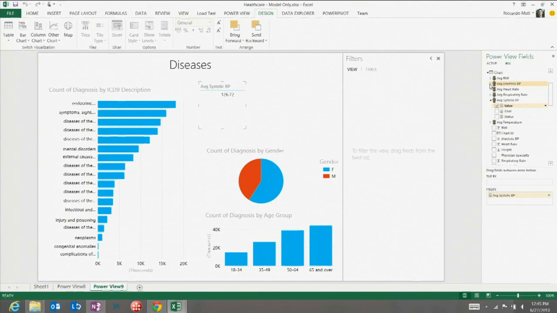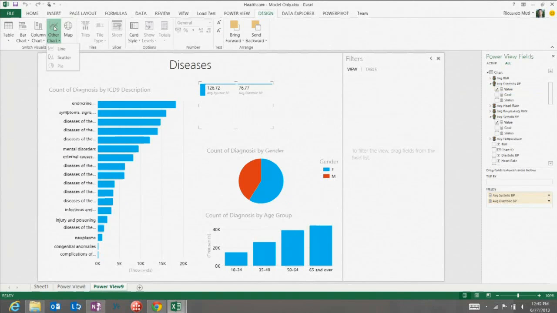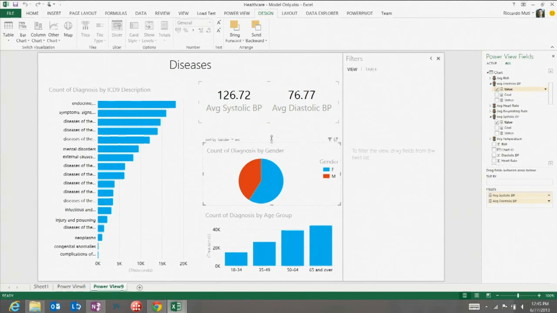So I'll bring in one, I'll bring in the other. But I want to see these as nice big numbers in the corner that kind of catch my eye. One way that I can do that is I can convert that from a table to a card. And then there's this other card style up here called callout. And if I convert it to that, I get these nice big numbers. And there we go. We got a couple of KPIs up there.